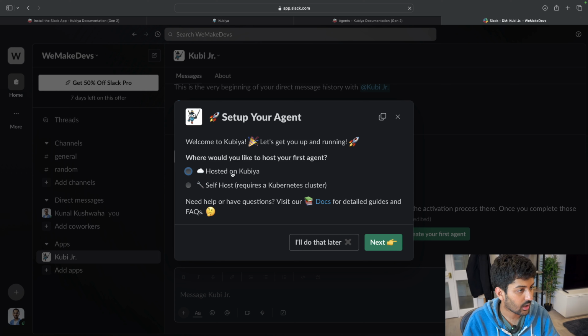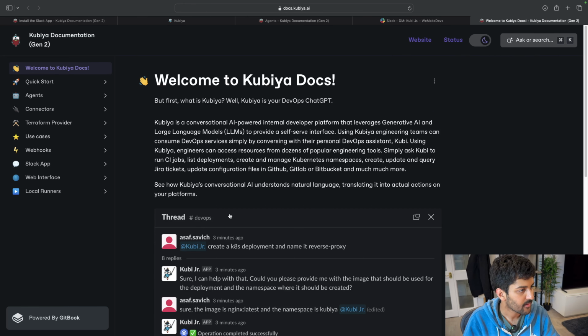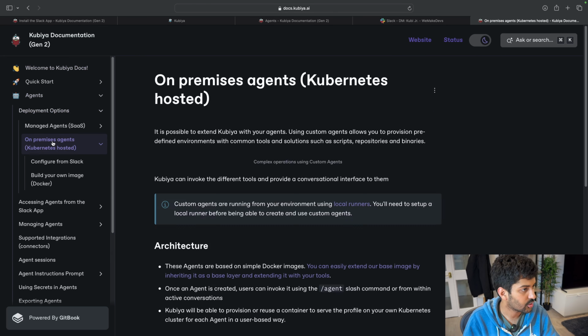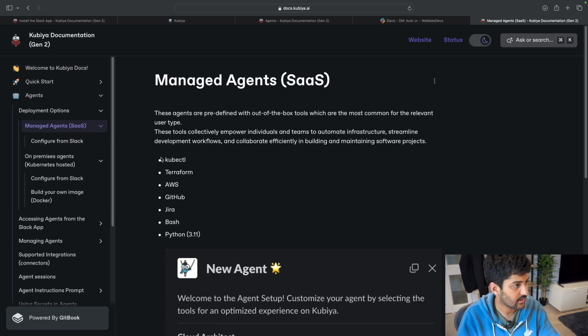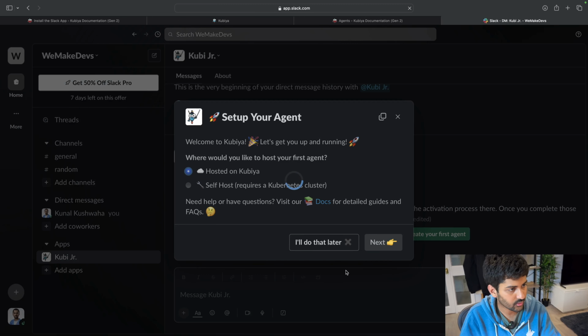Cool. Where would you like to host it? Do I want to do self-host, or let me just check the documents. Agents, deployment options: Kubernetes hosted, custom agents, or SaaS. Let's go with hosted on Cubia. Okay, not a problem.